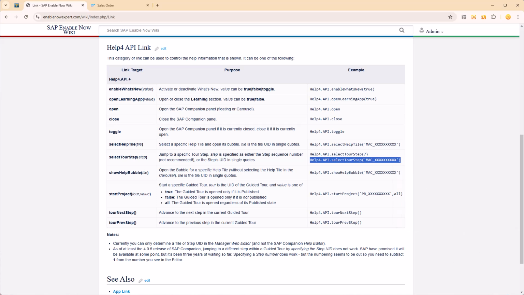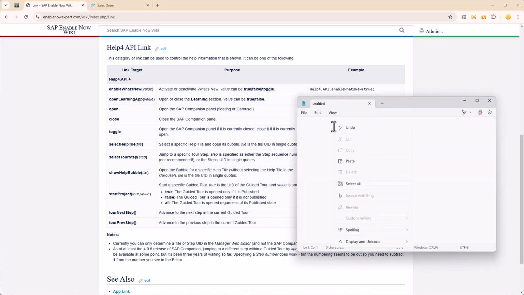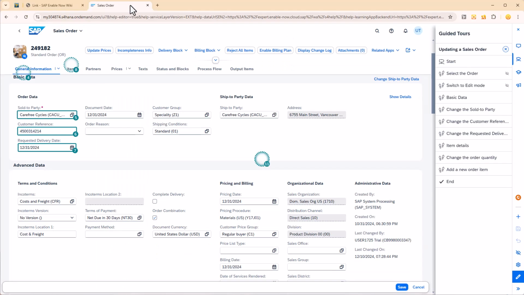And I'm going to paste it into Notepad so I can build the full command there. So here's Notepad. I'll paste it into here. So I need this command, but I also need this Mac ID of the step I need to jump to. So coming back to here, I can't get to that macro identifier within the editor here.